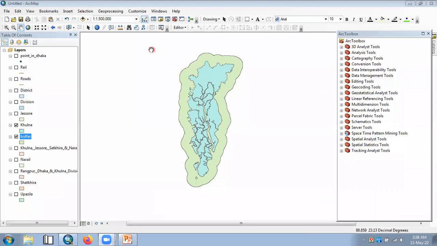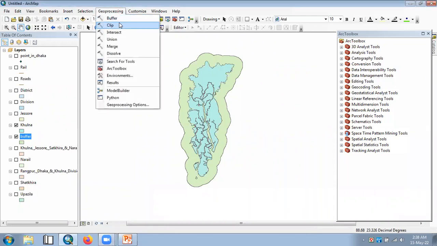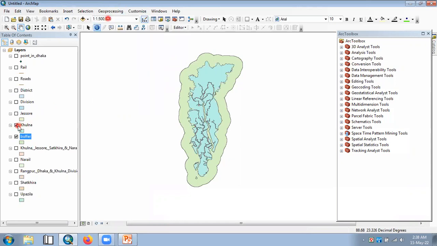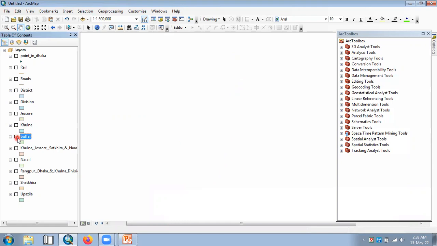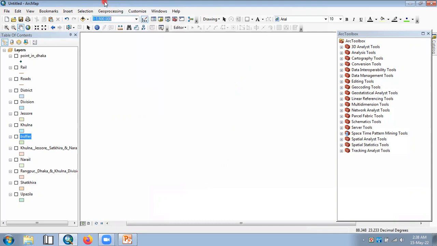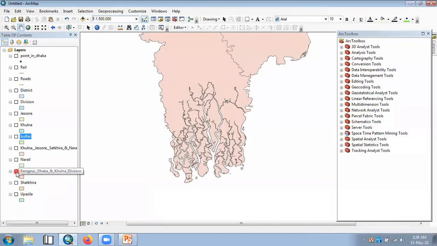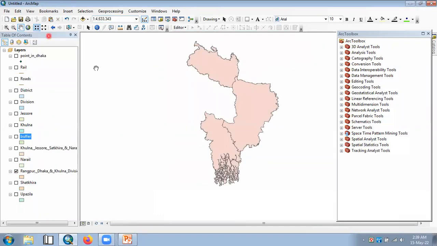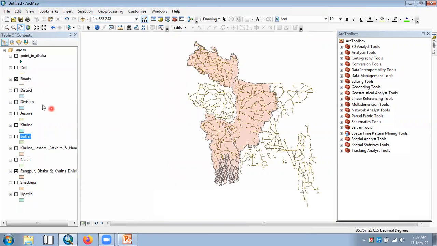So after this, let's demonstrate the clip menu from the Geoprocessing tool. To clip the map element, let's first uncheck this item. To work with the clip tool, I will work on the Rangpur, Dhaka and Khulna division and the road network. I have road network data and the divisional data, that is the Rangpur, Dhaka and Khulna division.